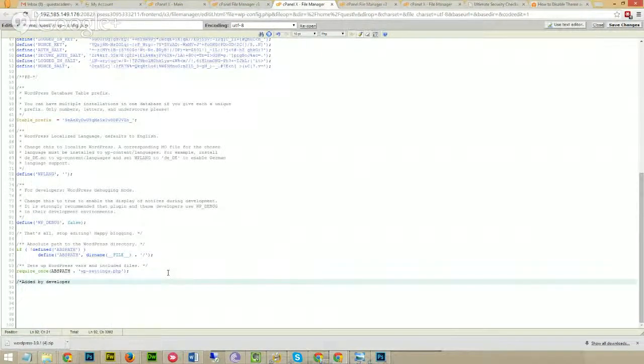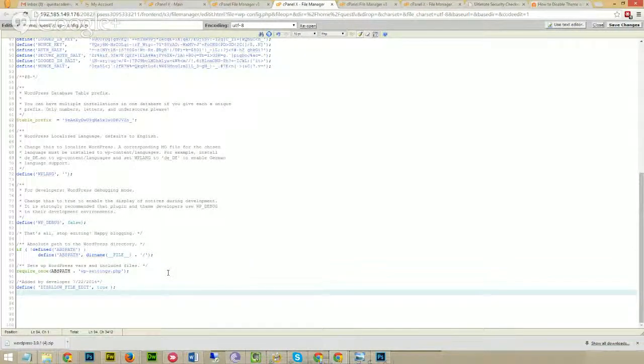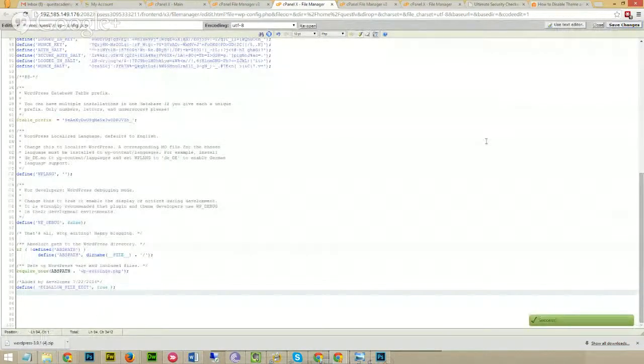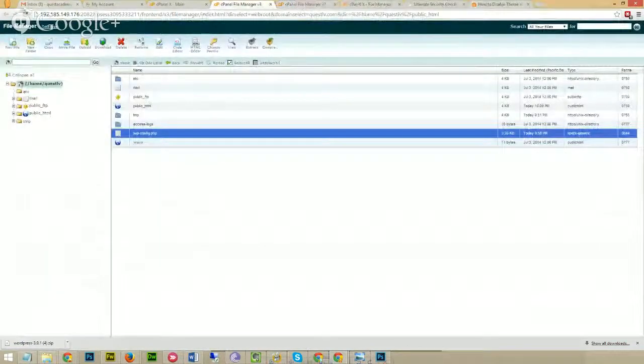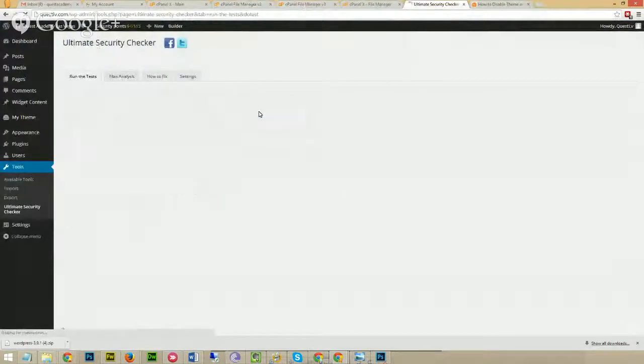And I'll put in here the date to make it fancy. So, on 7/22/2014, and that's how you make a note. And then I can just paste because I have it in the clipboard. I'll save it, and we are ready to go. So let's go back to our WordPress and our ultimate security checker and run the test again. See what happens.